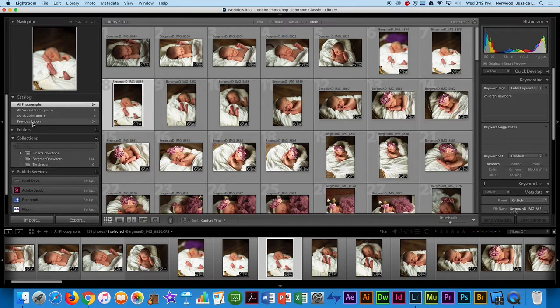It will have a previous import. So the last set of images that you imported, if you forgot to organize it in some way, shape, or form, you can click previous import and it will show just that set. So if you have 300 images but you just imported 5, you're like, oh crud, I forgot to create a collection for that. You can click previous import and it will show you just the last group. Make it easier to find. We'll go through this quick collection and all that stuff later on. So ignore that for now.